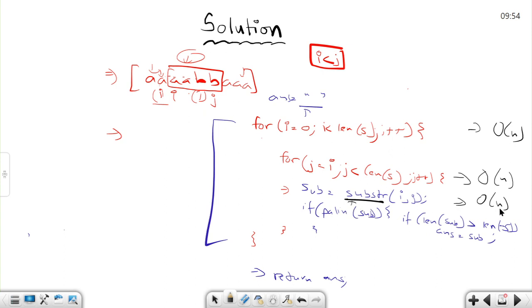The substring function takes O of n time to get the substring, right? And after this particular function, again there will be O of n complexity. What is this function? Palindrome.